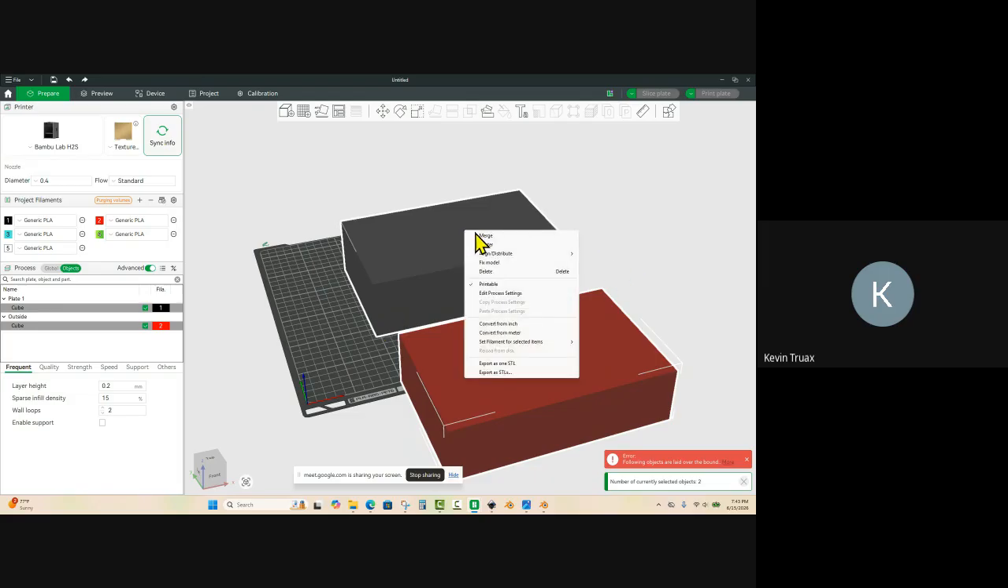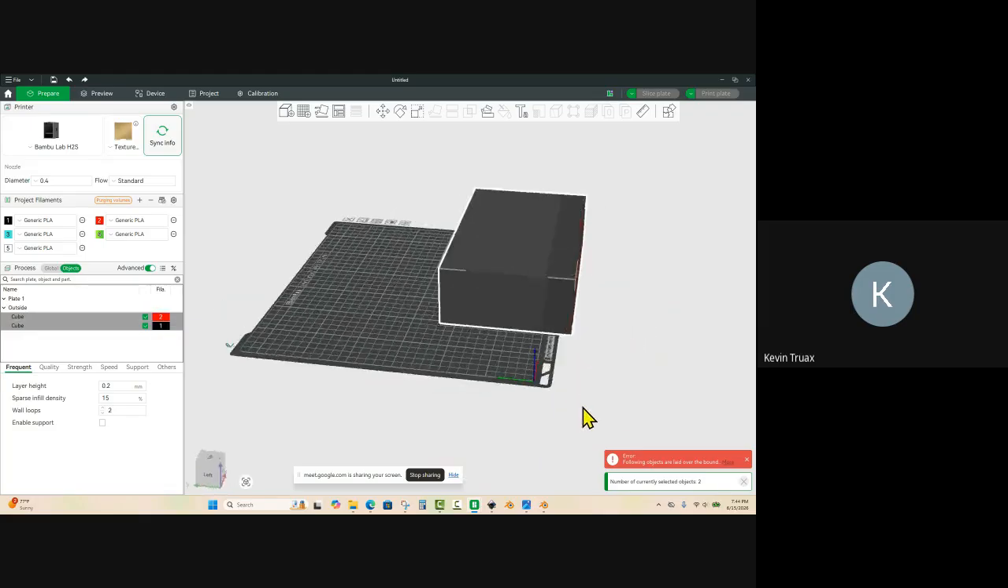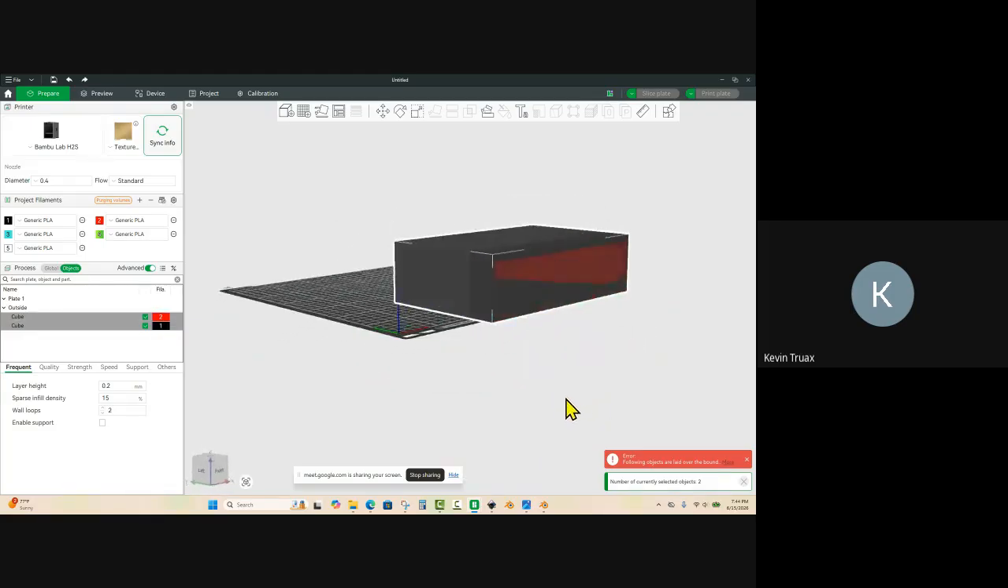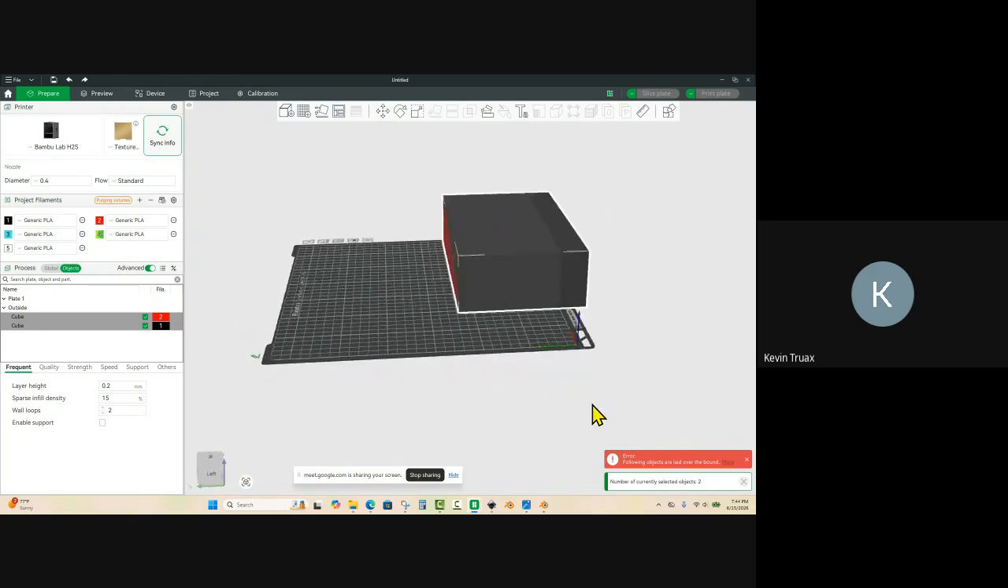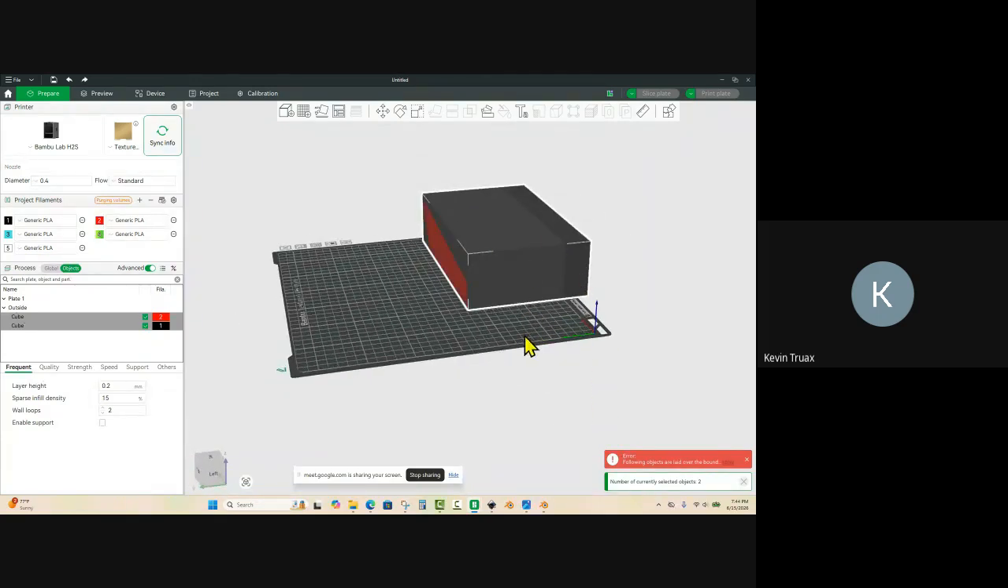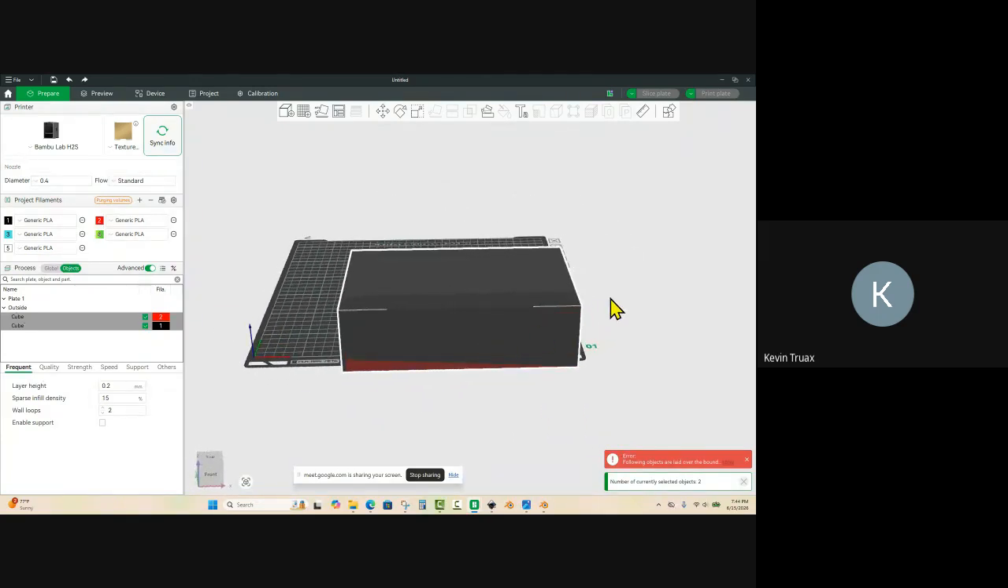And then we're going to do the same thing again. But this time we're going to come down here, align front, back, center. Okay. Now, if you remember, our red box is exactly the same depth as the black. And I did that deliberately.